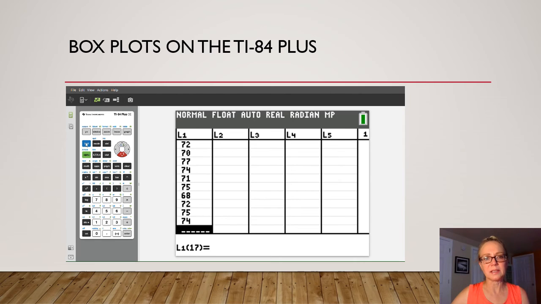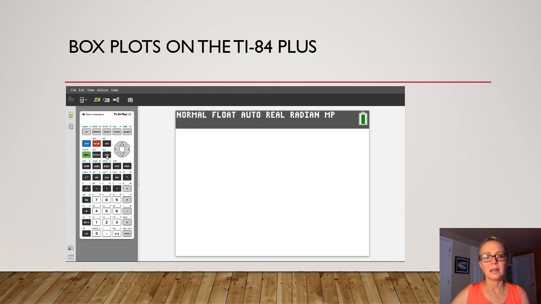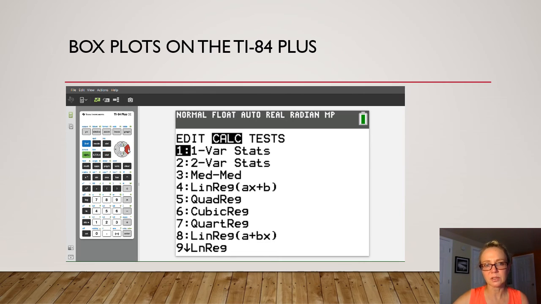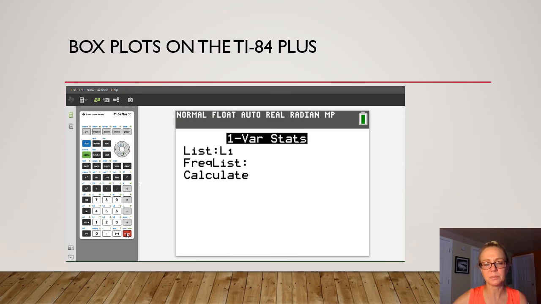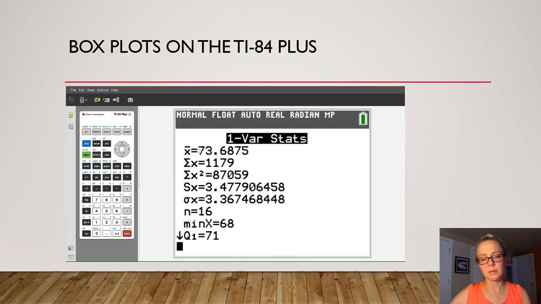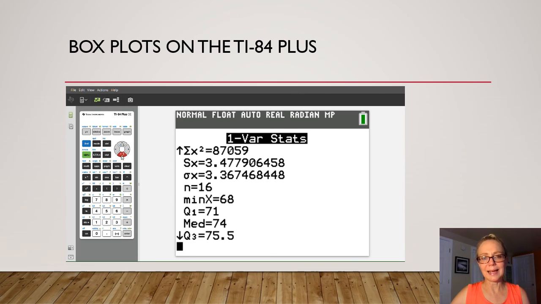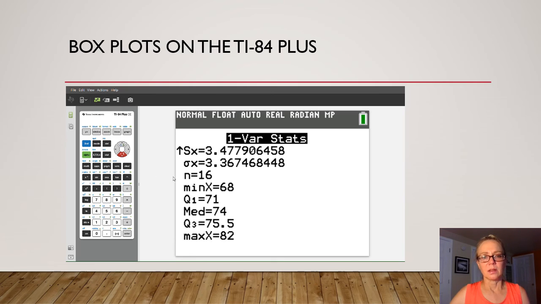And then once you have all that data in, you want to quit that table of values. So second mode. And now we're going to generate the 5-number summary. So I hit Stat, I go to Calculate, one variable stats, one var stats, Enter. List 1 is correct. So you hit Enter, I think 3 more times. And you get a list of numbers. Now we'll learn more about this list later, but for now, we care about the last 5 numbers on the list. The minimum, 68. Q1, 71, the median is 74, Q3 is 75.5, and the maximum is 82. That's the 5-number summary.